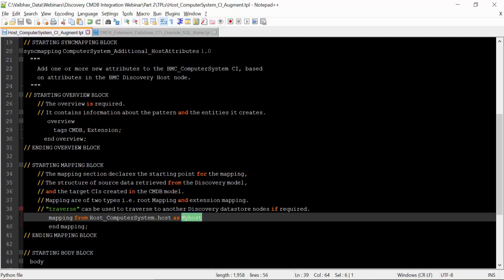This is one of the reasons why we need to import the out of the box pattern, because that will help us to define extension mapping within our sync mapping patterns. As in our use case, we are only looking to sync a host attribute to a custom attribute on the computer system CI, I don't need to traverse to any other related nodes within the Discovery data store. So I'm going to end my mapping here. So in simple terms, what we did in mapping, we picked up the starting node of the Discovery for which we want to update the data into the CMDB.